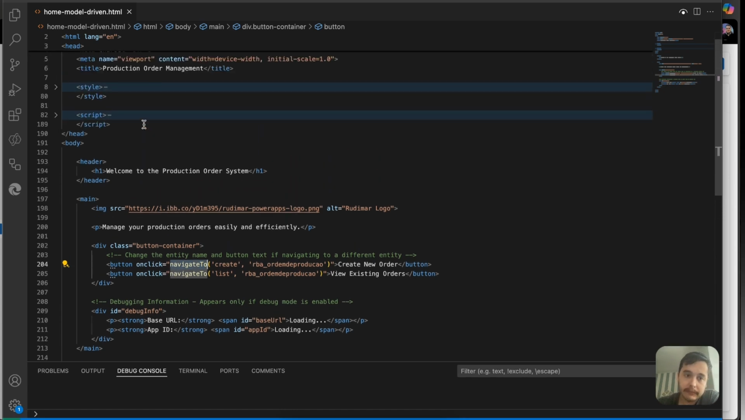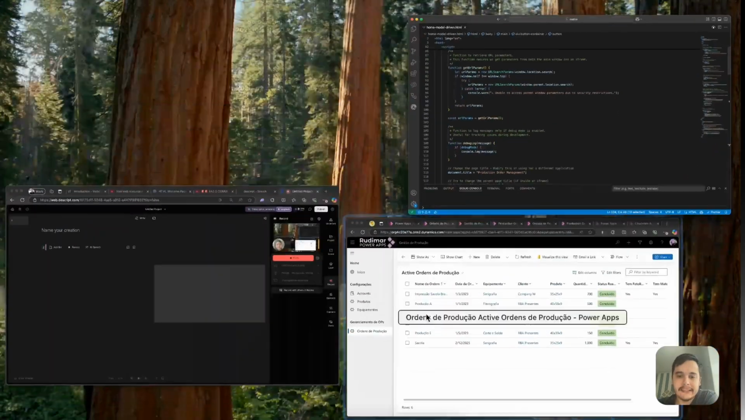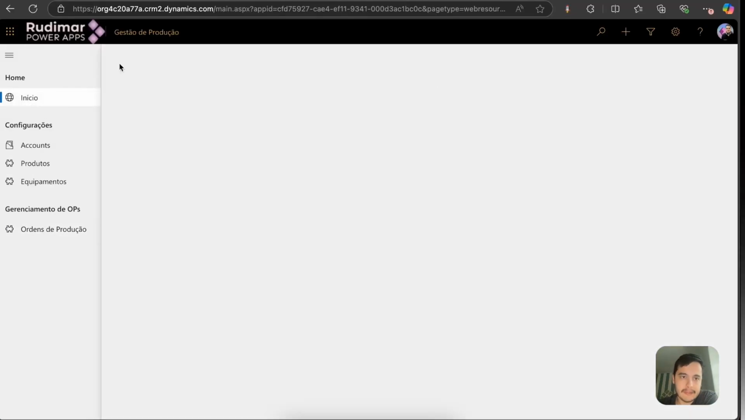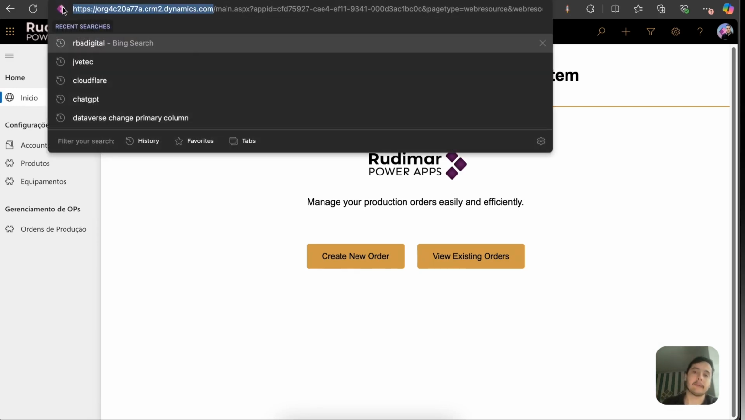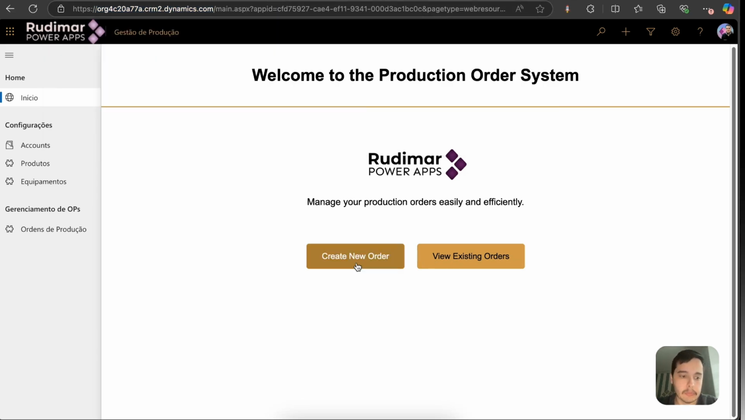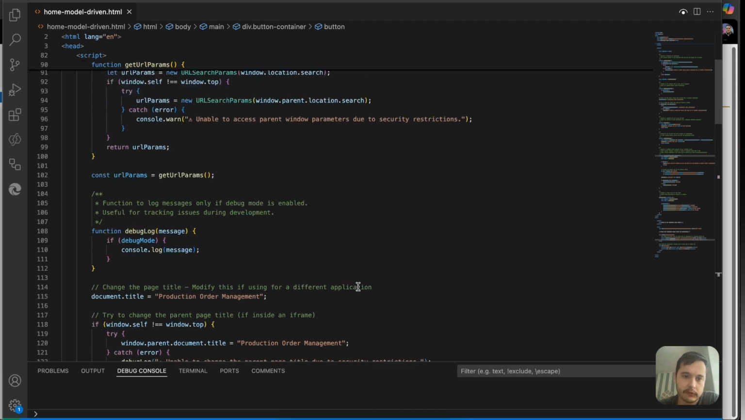comes from the script part. And here we have a couple of things. When the HTML is rendered inside this model-driven app, it needs to get the app URL in order to redirect to the correct page. Also, it needs to get the app ID. So the JavaScript has logic that does this. It gets the URL and the app ID in order to assemble the whole URL that this button is going to take us to. Basically, this is what this code does.